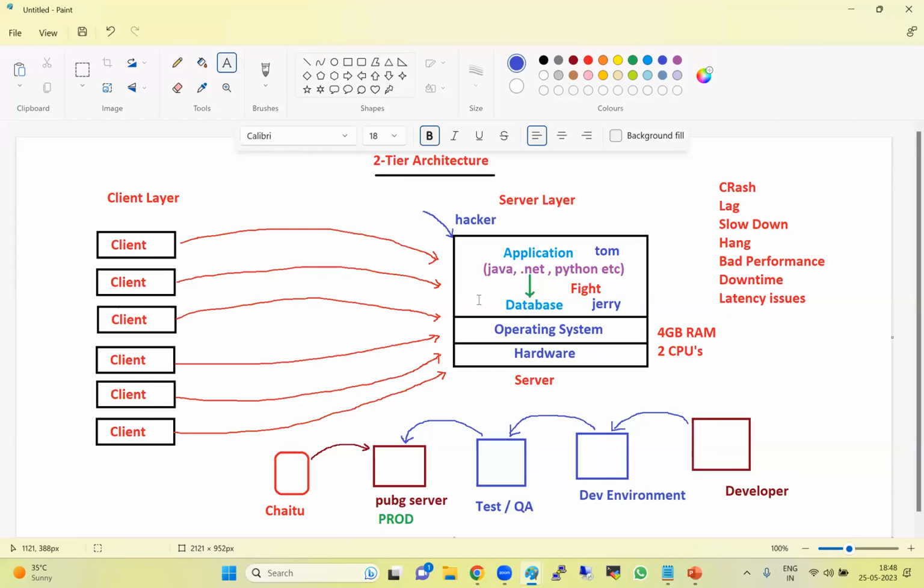This two-tier architecture? Super. Now we know what is one-tier architecture. Now we know what is two-tier architecture. Now let us go to three-tier architecture.